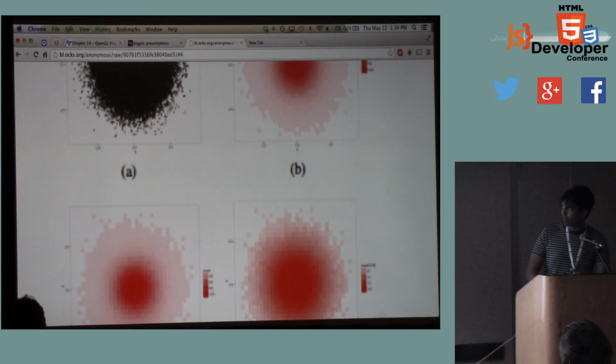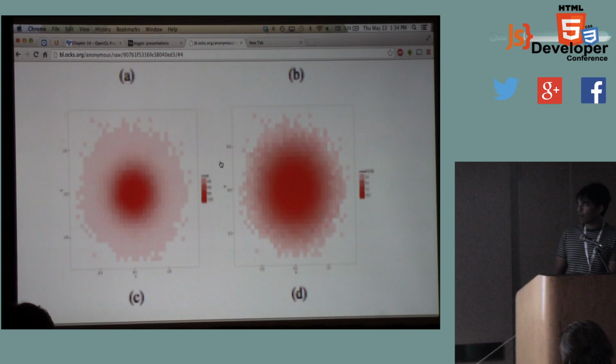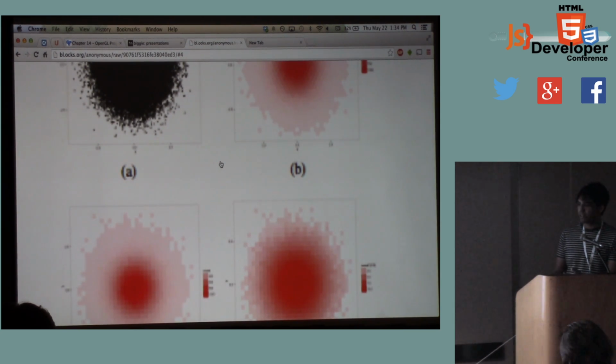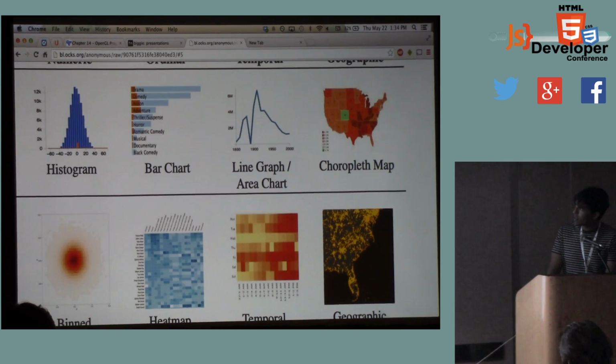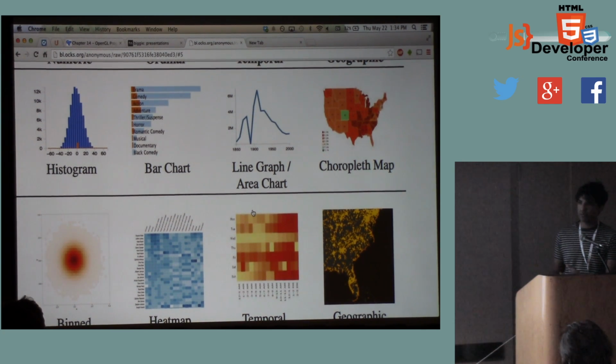So here's kind of what we're moving towards. The biggest problem with having lots of data is that if you don't filter it, you have a problem called overplotting. The solution is pretty much to bin your screen into buckets, count within those buckets, and then color within that, and basically get a heat map working.